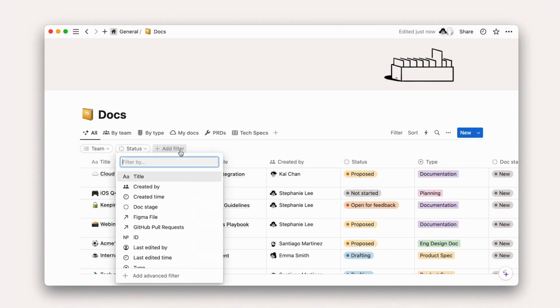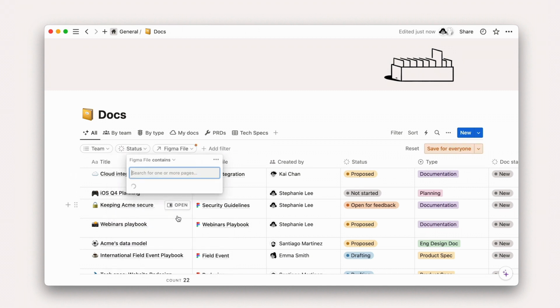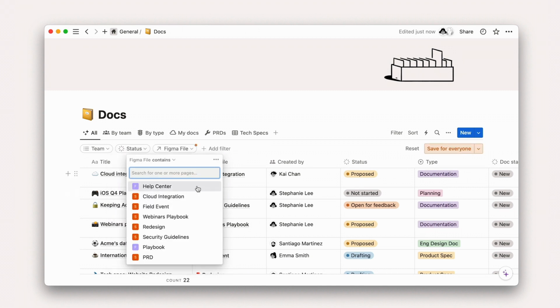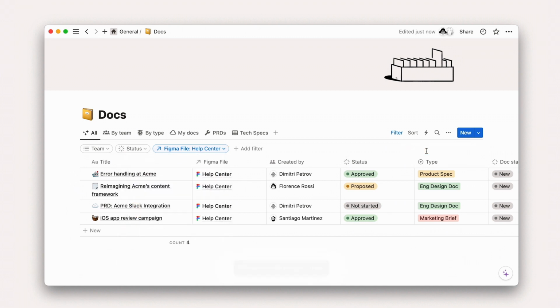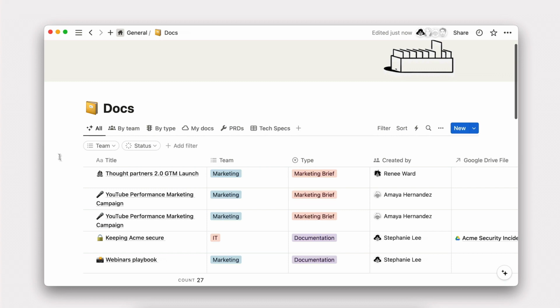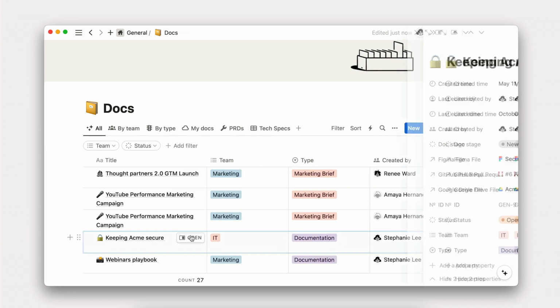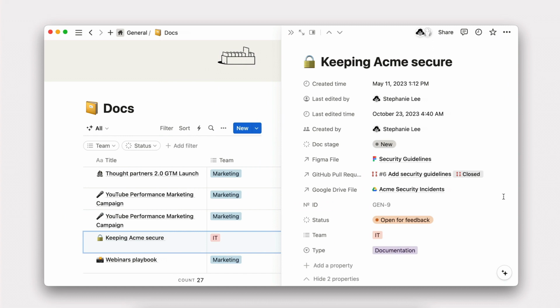Connected properties improve discoverability and organization. And just like any property in a database, you can sort and filter based on connected properties. So you can see every doc related to a specific Figma design, for example. And finally, since these files live alongside other tags and properties, it's easier for team members to get an at-a-glance view of what's going on with any given project.